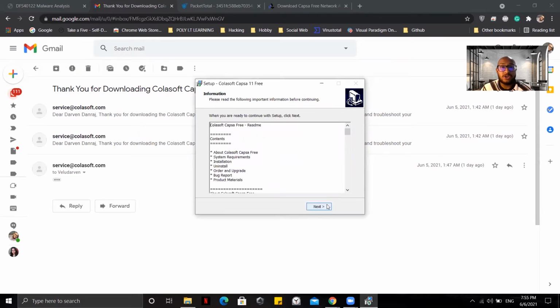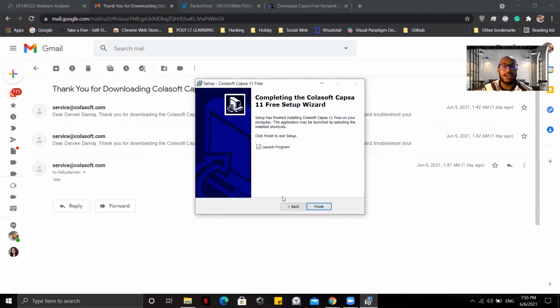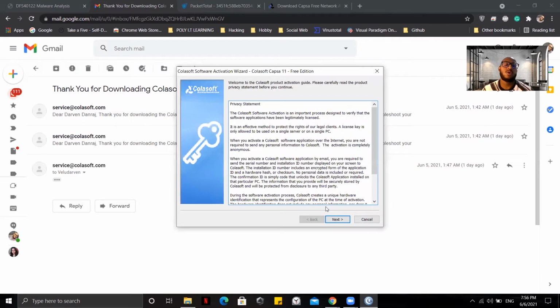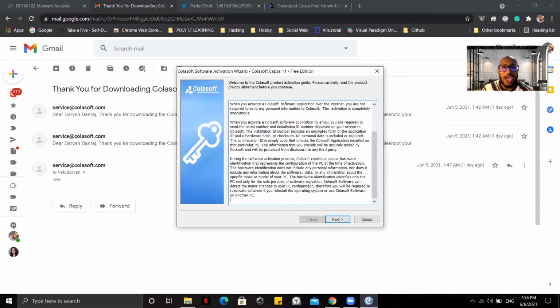Okay, when you are ready to continue with setup, click next. Yeah, I'm ready and you are as well. So let's click next and launch the program. So let me click finish and launch the program. The privacy statement, I'm going to skip this and click next.